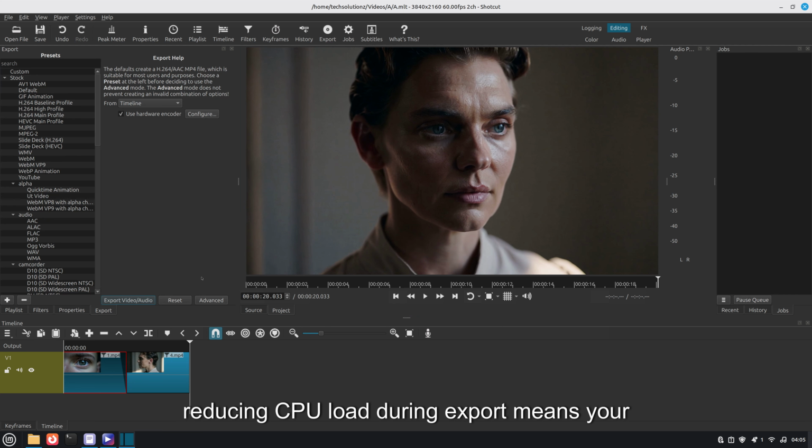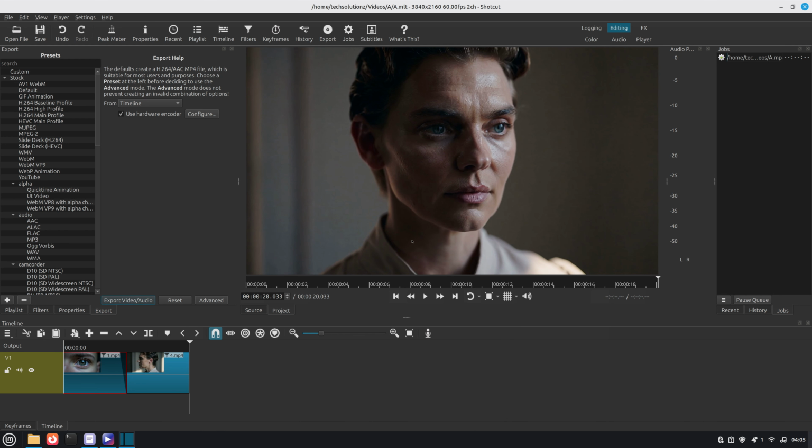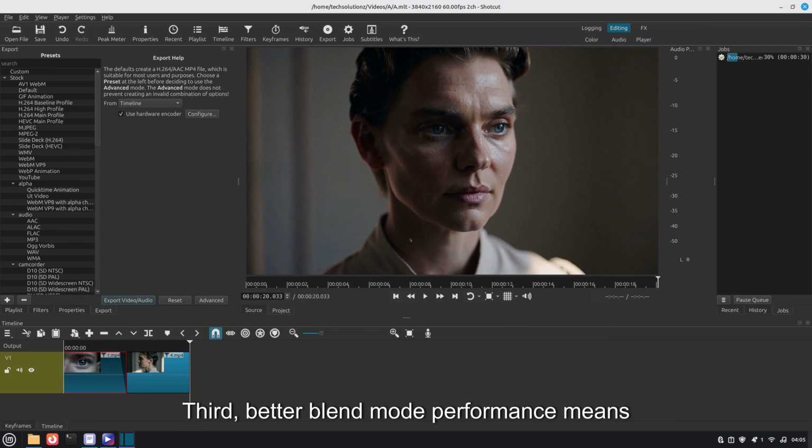Second, reducing CPU load during export means your system can handle more tasks at once. If you work on multiple projects or switch between programs while exporting, this change feels practical. You don't need to wait in front of your computer. You can continue other work while the final render completes. Third, better blend mode performance means more creative control without external tools. You can build looks and combine clips in ways that feel professional. This widens the scope of what you can accomplish with a free open editor.